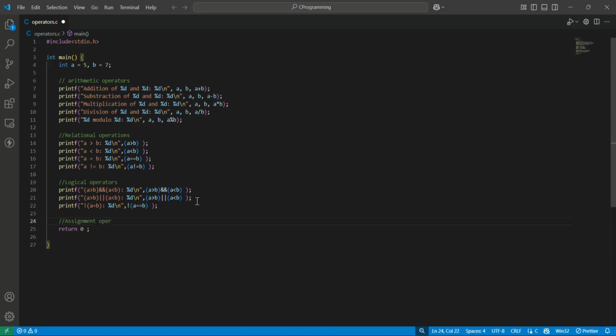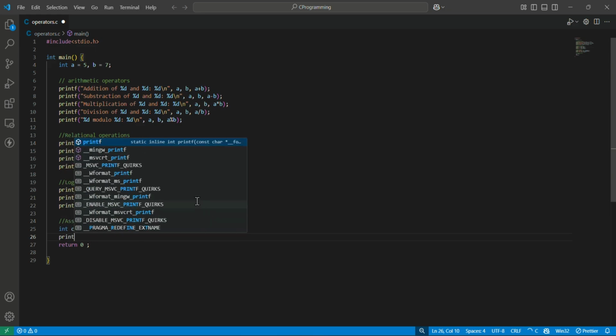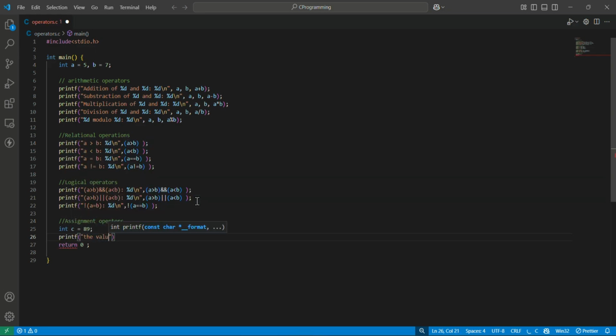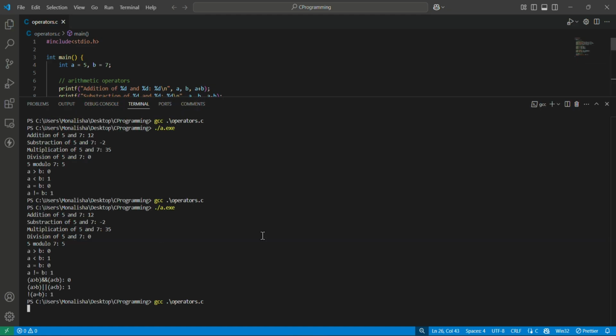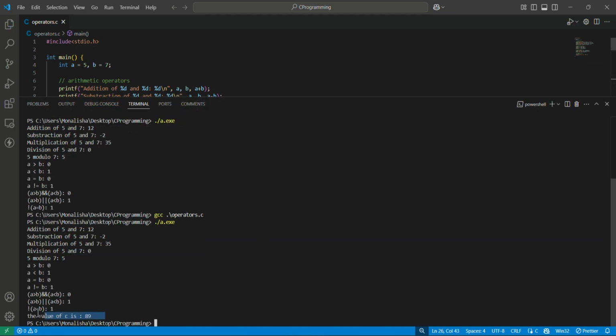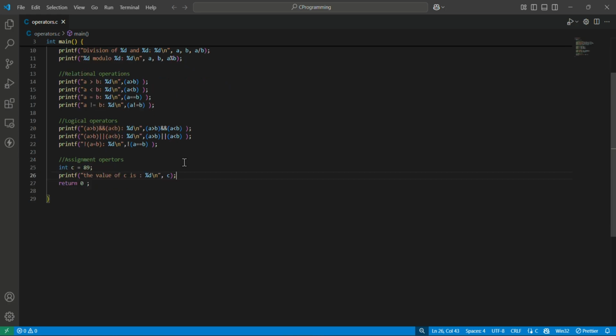Assignment operators, int C equals 89. And now if we printf the value of C is %d \n, and here C. Here it is. The value of C is 89. Let's try the other ones.